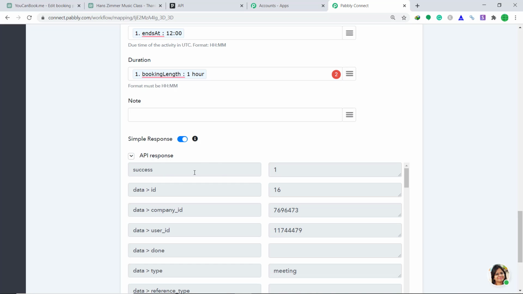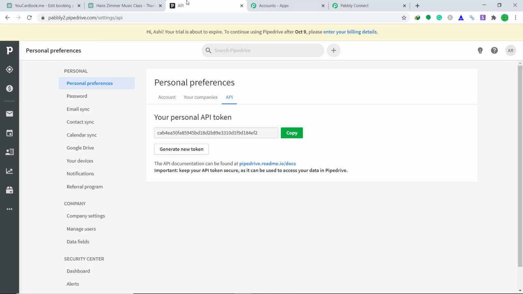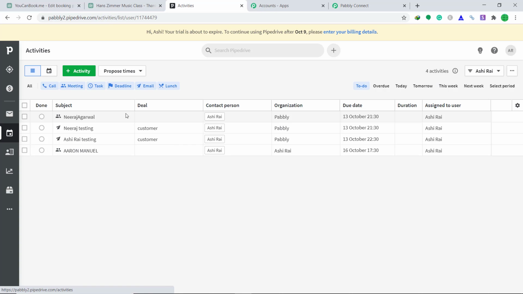Okay, the API response is showing that the data has been sent to Pipedrive. So let's check in Pipedrive whether we have an activity of Aaron Manuel. So Pipedrive, it is in activities here. Yes, we have an activity of Aaron Manuel. So the presence of this activity shows that we have successfully connected You Can Book Me to Pipedrive with the help of Pabbly Connect. This means anytime a new booking is created, the data will be automatically inserted in Pipedrive. But for your satisfaction, let's check it one more time if the integration is working fine or not.